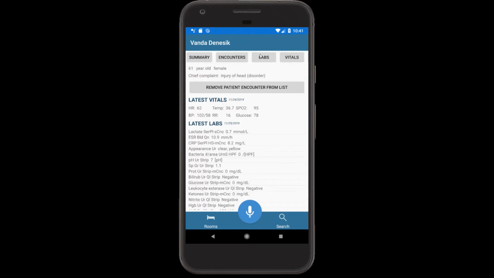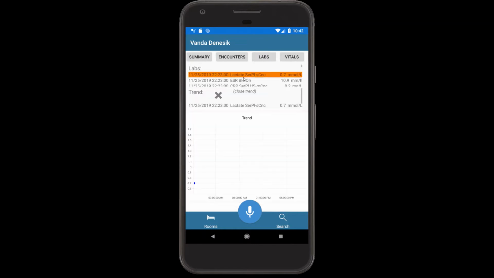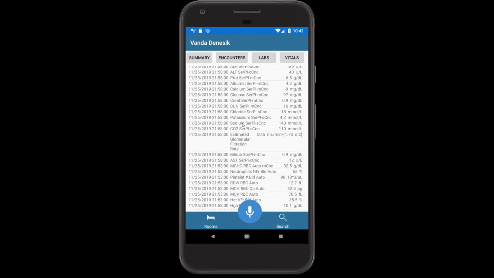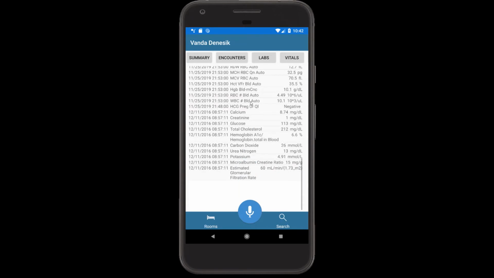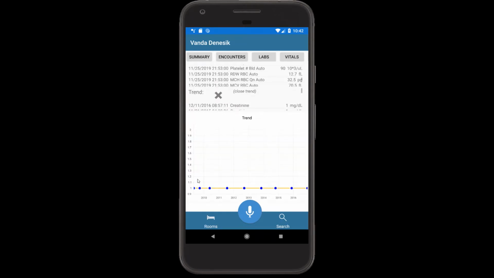So going back to Miss Danesic's chart, I can see she already has some labs back as well. Nice little feature on here. She has some labs here that I think are interesting. I could click on her lactate. Unfortunately, there's only one on there. I can't trend it. But if I wanted to, I could look at her sodium over time. Again, there's only one. This is better if we have multiple values.